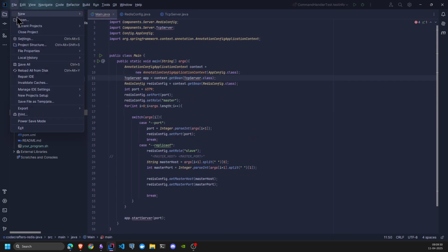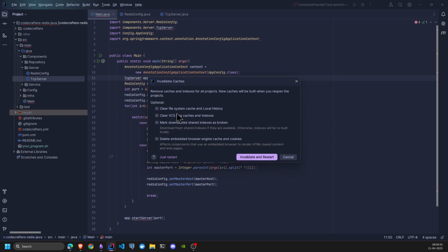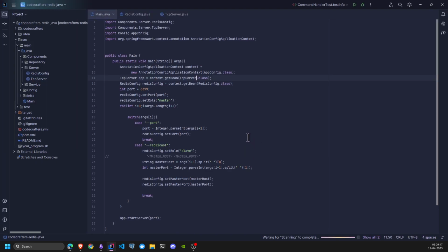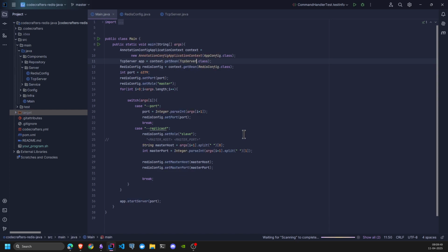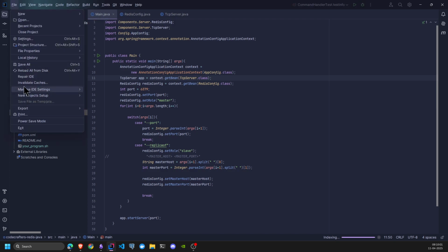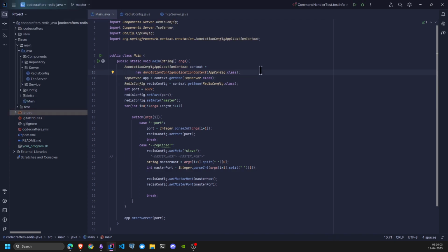It's just IntelliJ cache issues. Let me restart IntelliJ by clearing its cache. Give me a moment, please. IntelliJ is restarting, and now it's working fine. IntelliJ is wonky like that sometimes, and I've seen that a lot. So just invalidate your cache from here, and that should work.